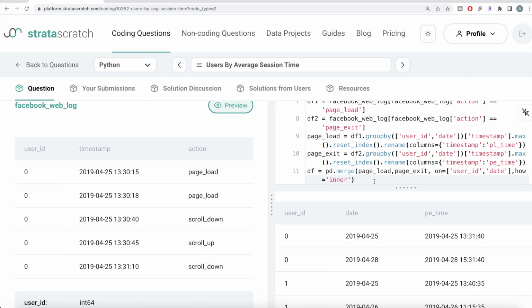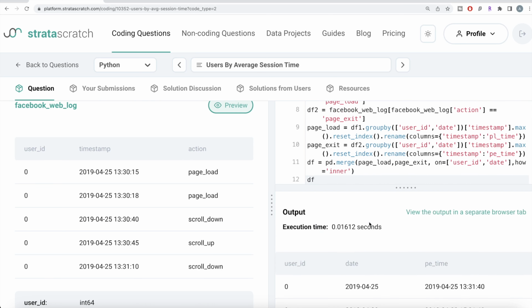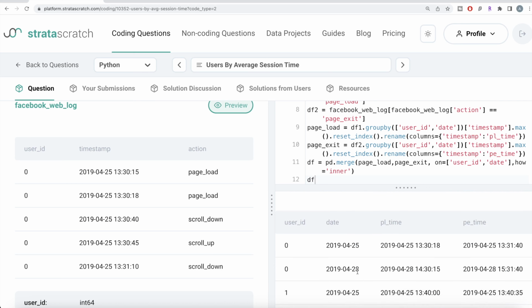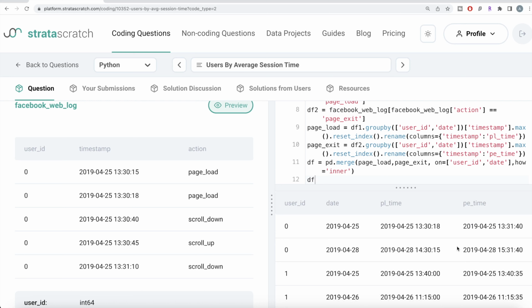Okay, let me see what we have for df now. So now you have different user IDs, dates, page load times and page exit times. So now once you have this, what do you need to do? Let's make a fifth column called difference, which has basically the difference between these two in seconds, because we need to calculate the averages in seconds, right?